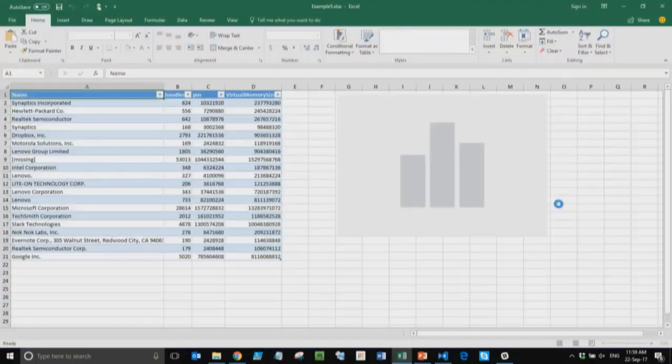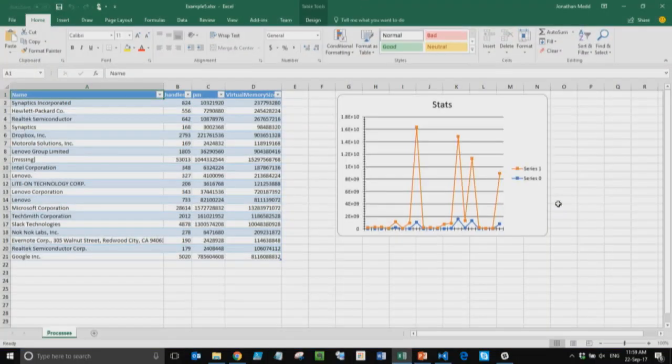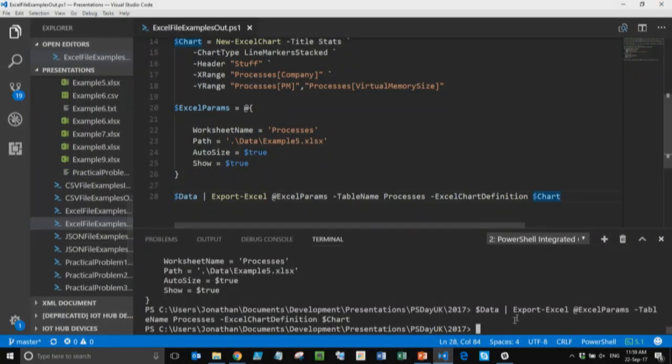And hopefully when it opens, there we go. Pretty easy to take that data and create some nice looking tables and charts. The power all comes from that module which other people have made for us.